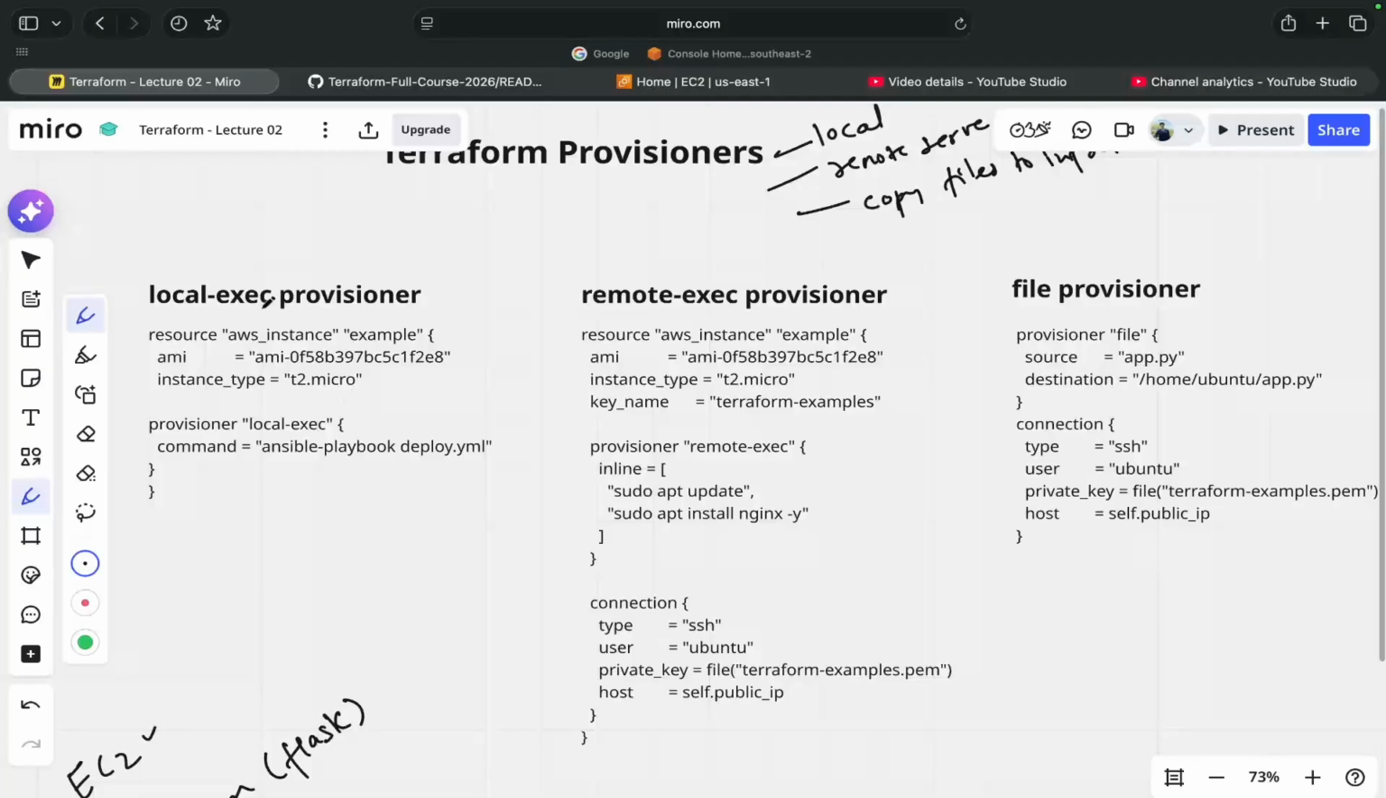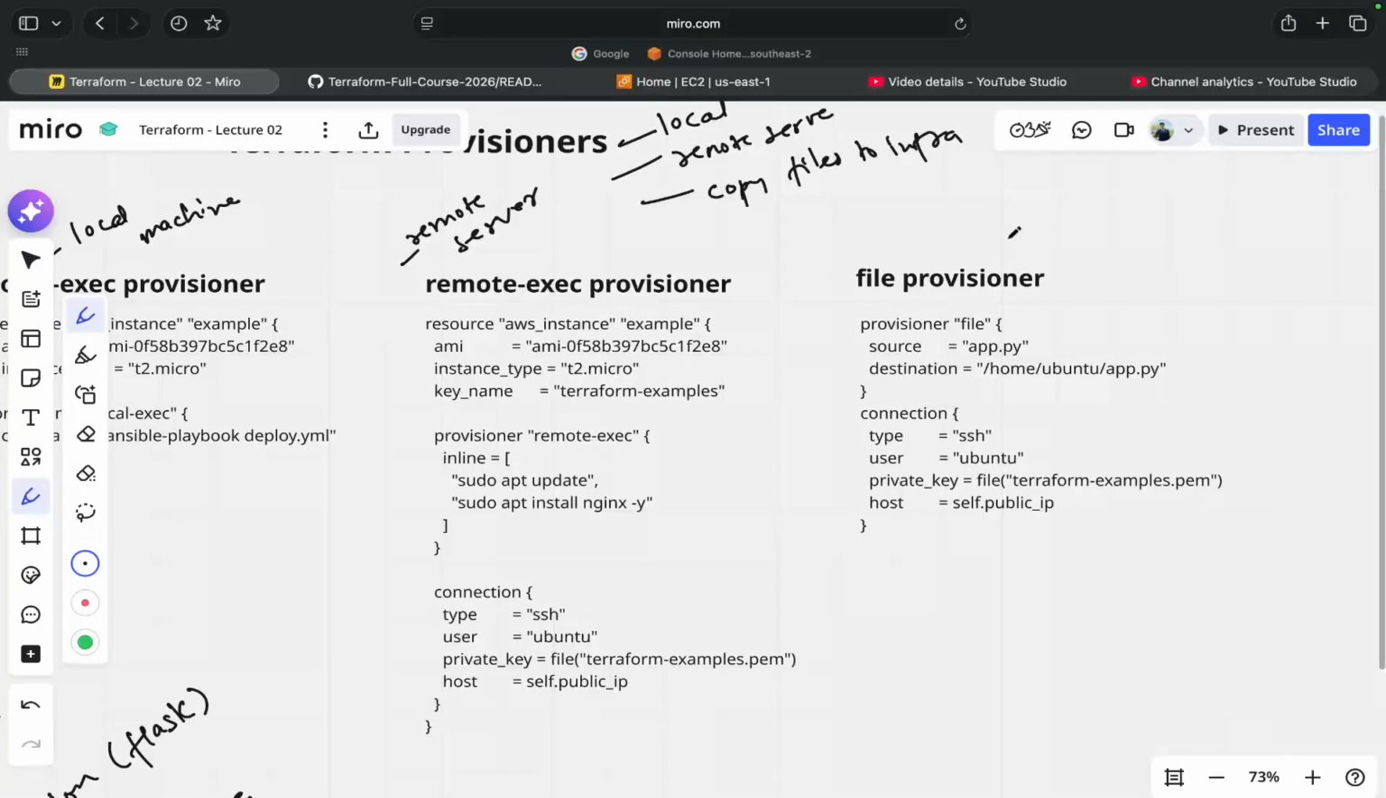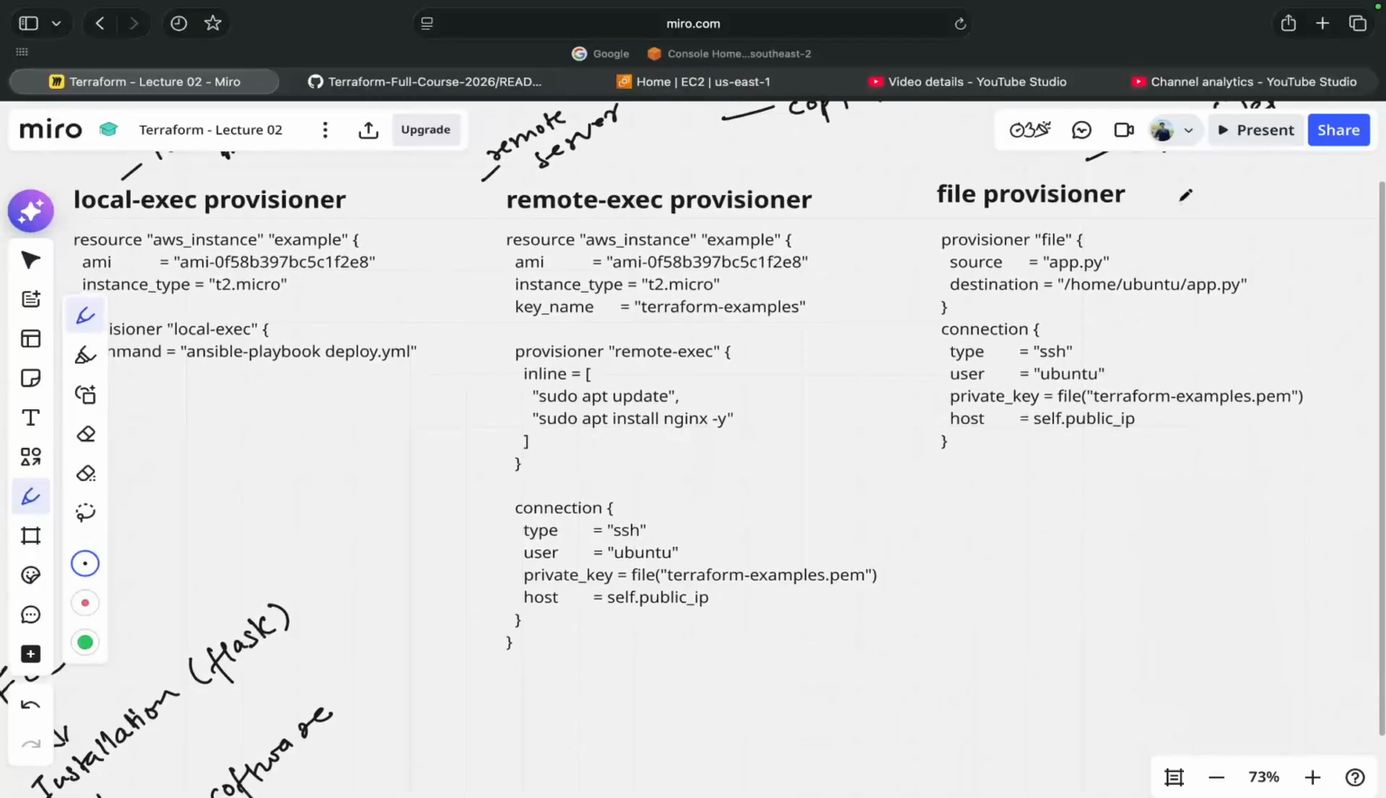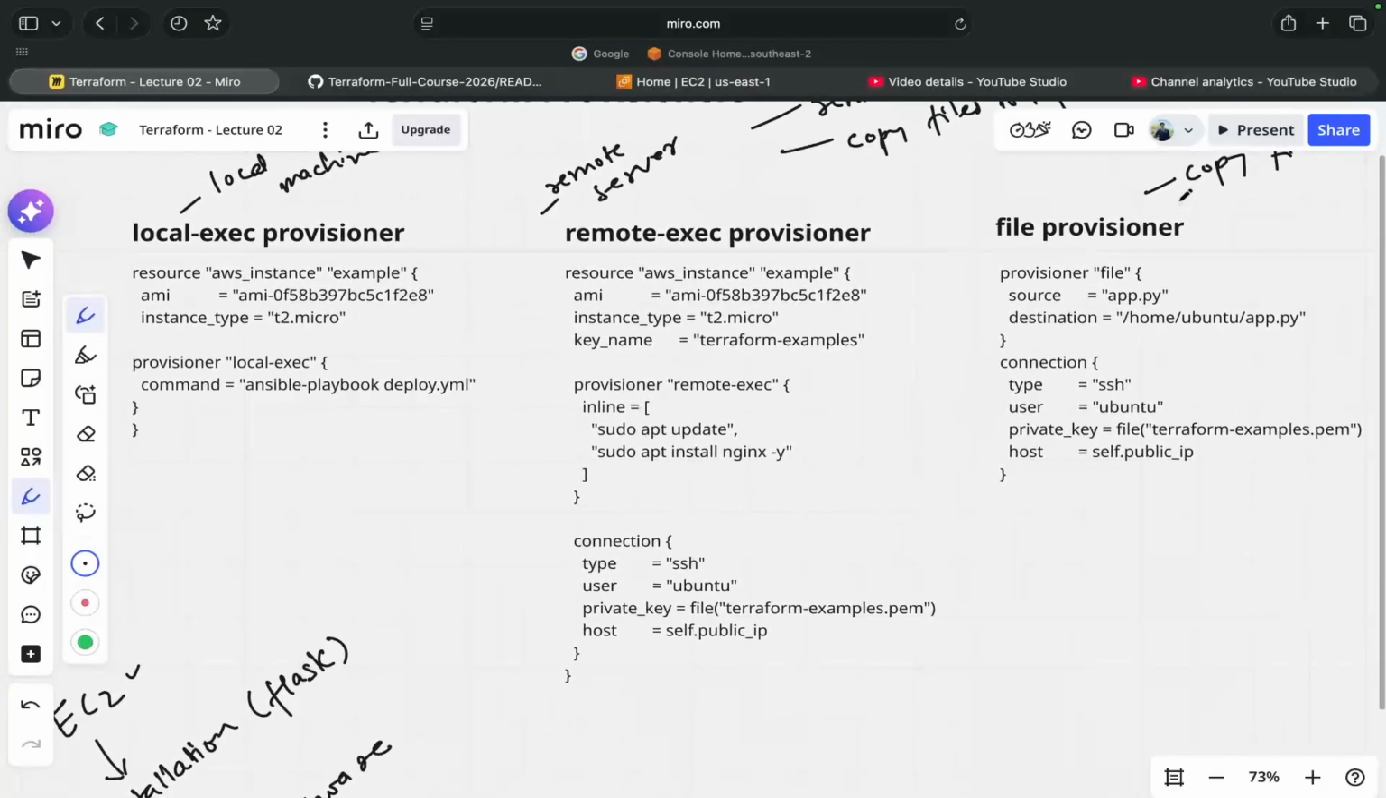So the local exec will run on local machine, correct? And remote exec will run on remote server, right? And file provisioner could be helpful when you want to copy some files onto your server. Maybe it can be your configuration file or maybe it can be your app file, right?